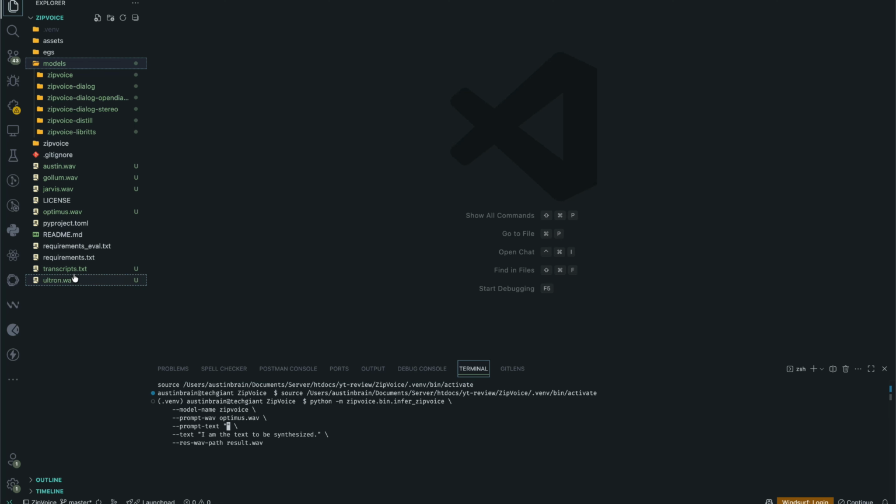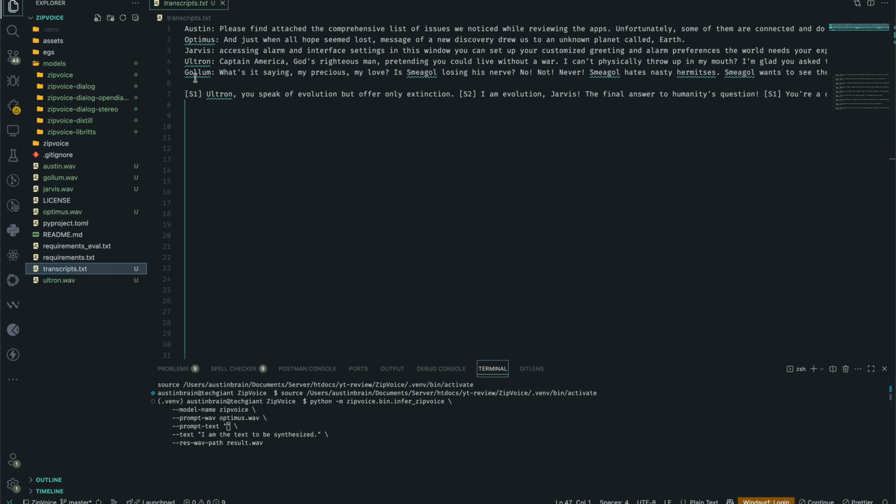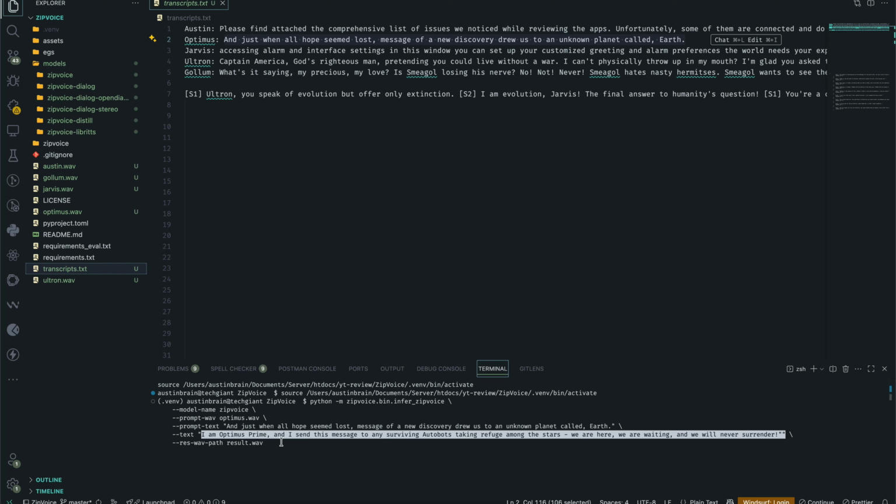So in my root directory, I created transcript.txt, and that's where I have the transcript of all the audio files that we're going to be using in this video. So this is Optimus. Then I'm going to change the text. So this is the text I want the speaker, or I want Optimus, to say in the new audio it will generate. So let's just say, I am Optimus Prime, and I send this message to any surviving Autobots taking refuge among the stars. We are here, we are waiting, and we will never surrender. So this is what it's going to say in this new wave file.